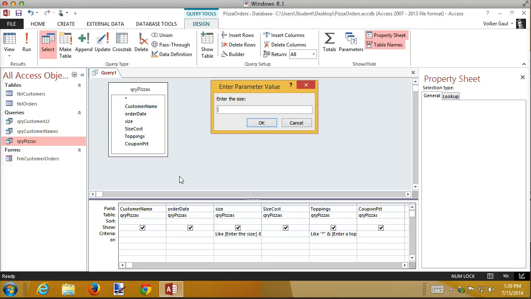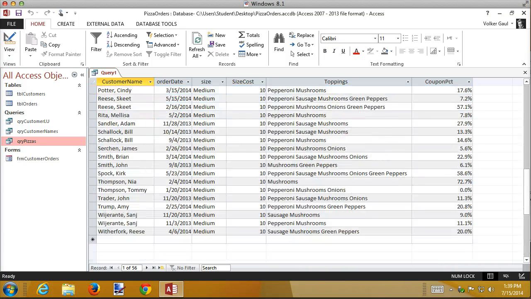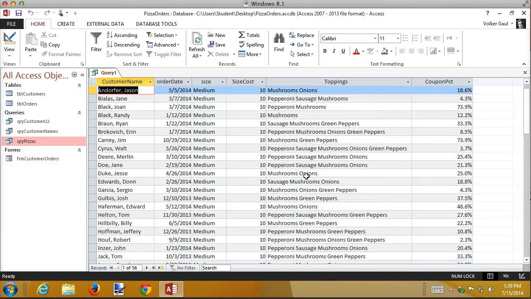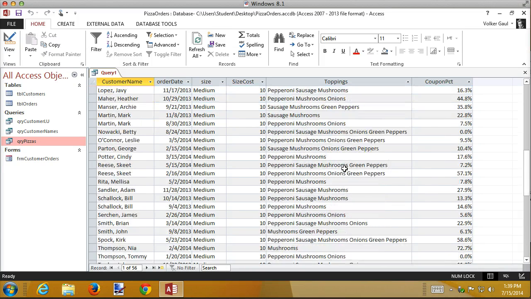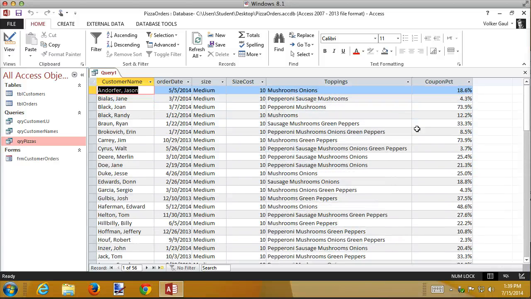And so let's say that I want medium pizzas that have mushrooms on them. Now you have to meet both criteria, because if we look at the query, and let's take a look at this real quick, notice they're all medium and they all have mushrooms in them. I hope, yep. They all have mushrooms in them. I can see that there's 56. I can see that rarely do people order mushrooms all by themselves.